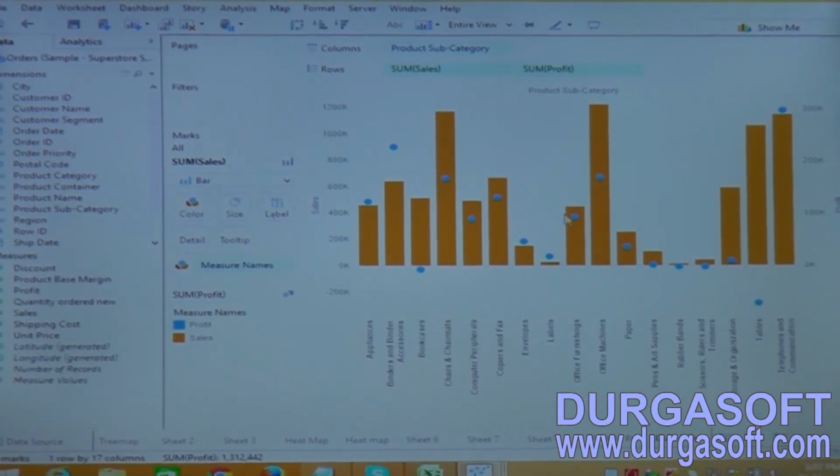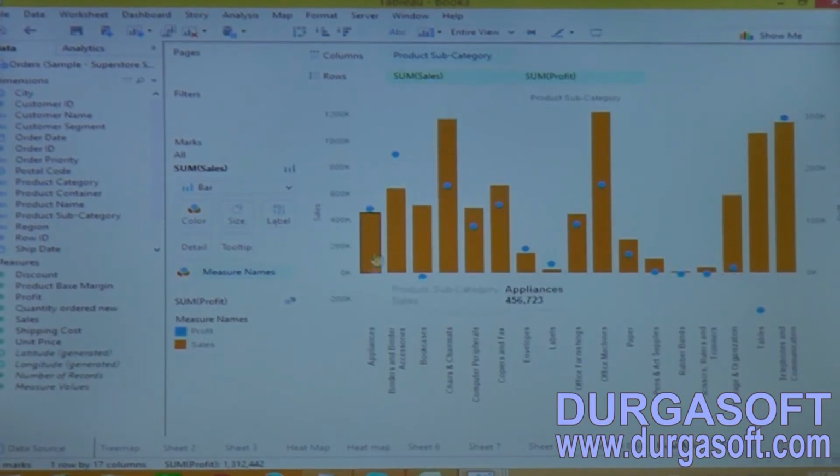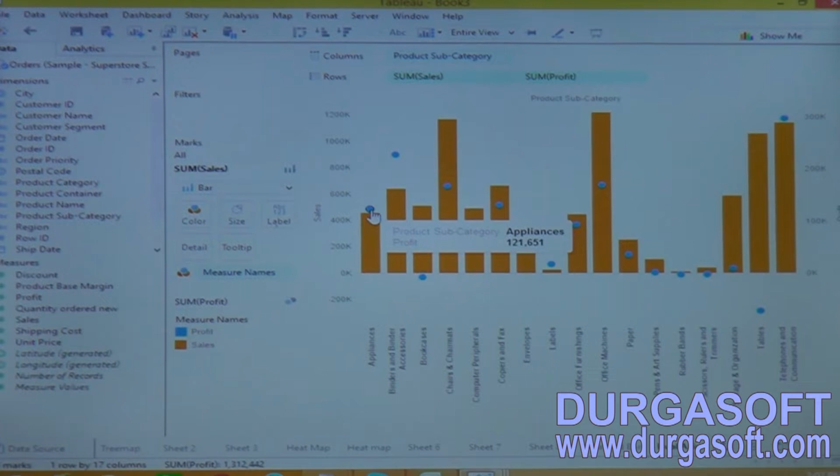Now when I select the bar, somewhere your profit appears more than the sales. That means the sales is 450,000, but when the profit is represented as a circle, it is shown on top of the bar. That means users may misunderstand that there is more sales than profit. It is never possible, right? Profit should not be above the sales. That means there is some kind of gap here.